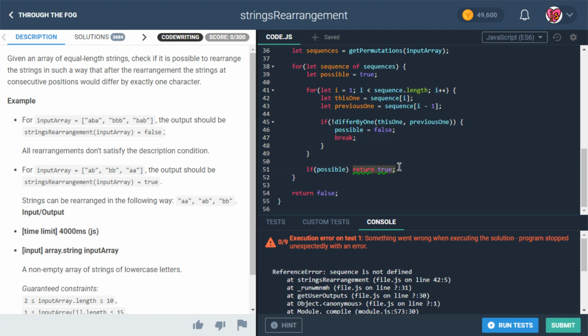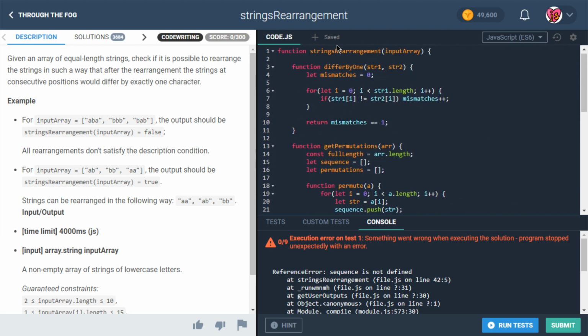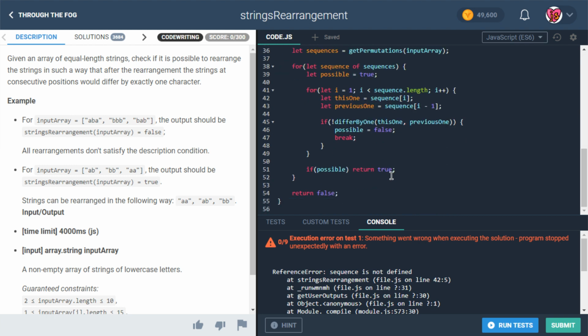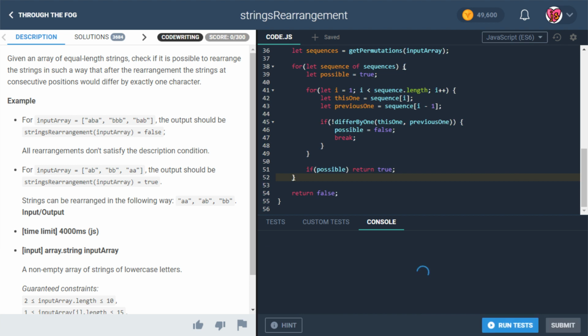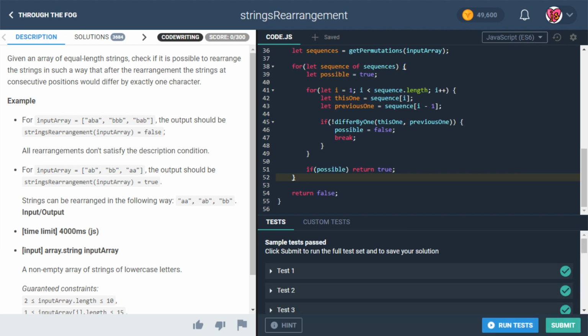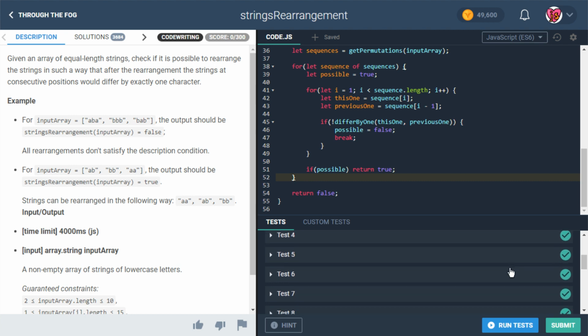And keep in mind, even though all these lets are scoped to just this block here, our return statement still corresponds to this large outer function, strings rearrangement. So that return is going to return the final value, that is our answer. That's what this down here is going to get back. So let's run the tests on that one. Let's see if this is working. Oh, look at that. It's passing all the sample tests.